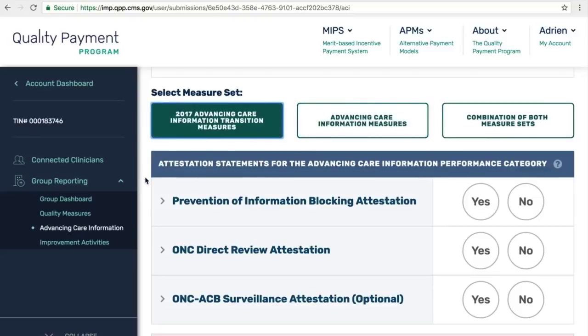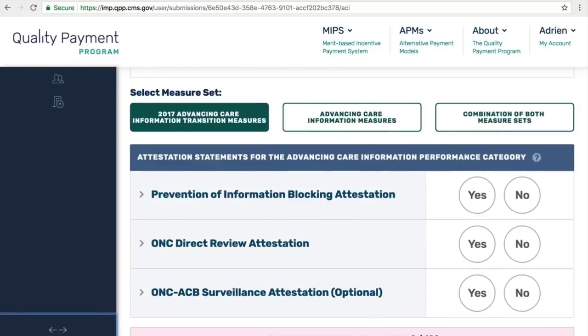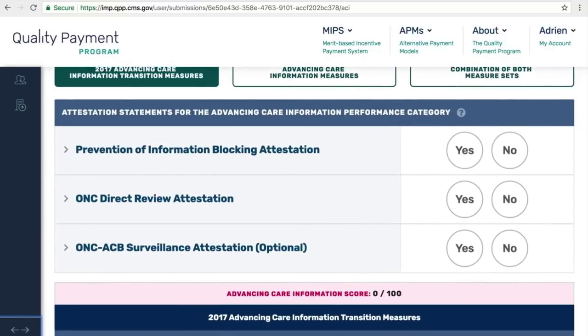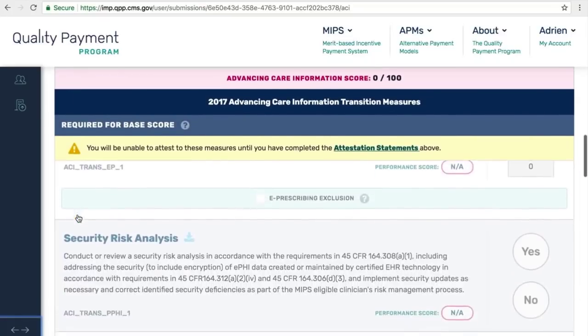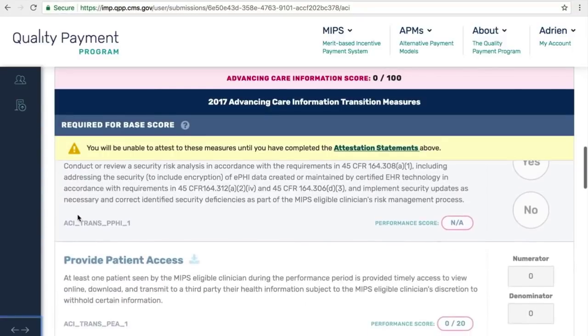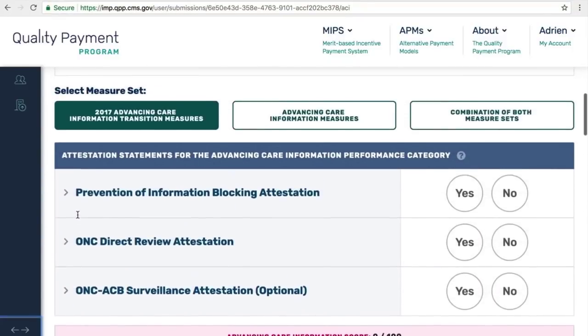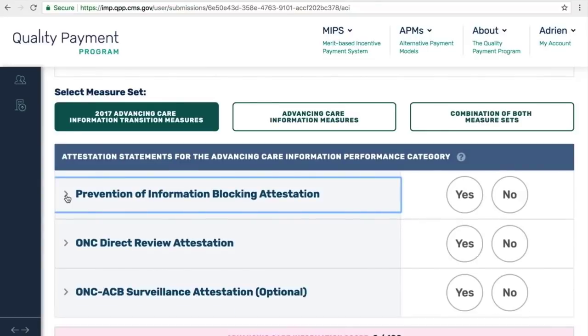For this demo, let's go through the 2017 Advancing Care Information Transition Measures. I'll collapse my left panel again. The first section is the required attestation statements. The first two are mandatory, and the third is actually optional. So you'll see right now, I can't fill out information lower down on specific measures. I must first complete these attestation statements.